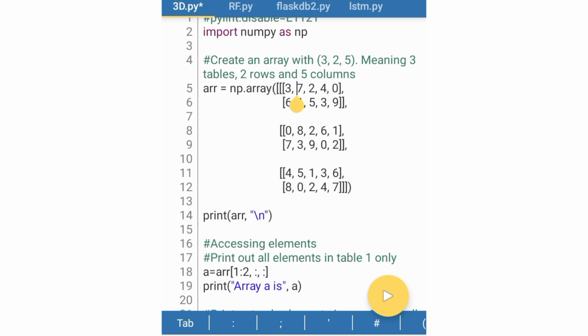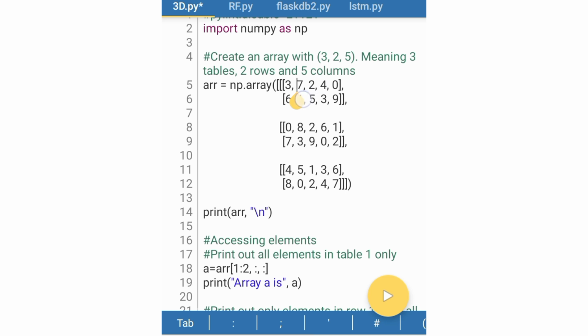So this is row 1, that is row 1, row 2. So this is row 1 and this is row 2. Now, how many columns do we have? This is 5, right? So let's look at the columns. This is column 1, 2, 3, 4, 5. So we're having 5 columns. So this is our database, or this is our NumPy array, which contains 3 depths, 2 rows, and 5 columns.